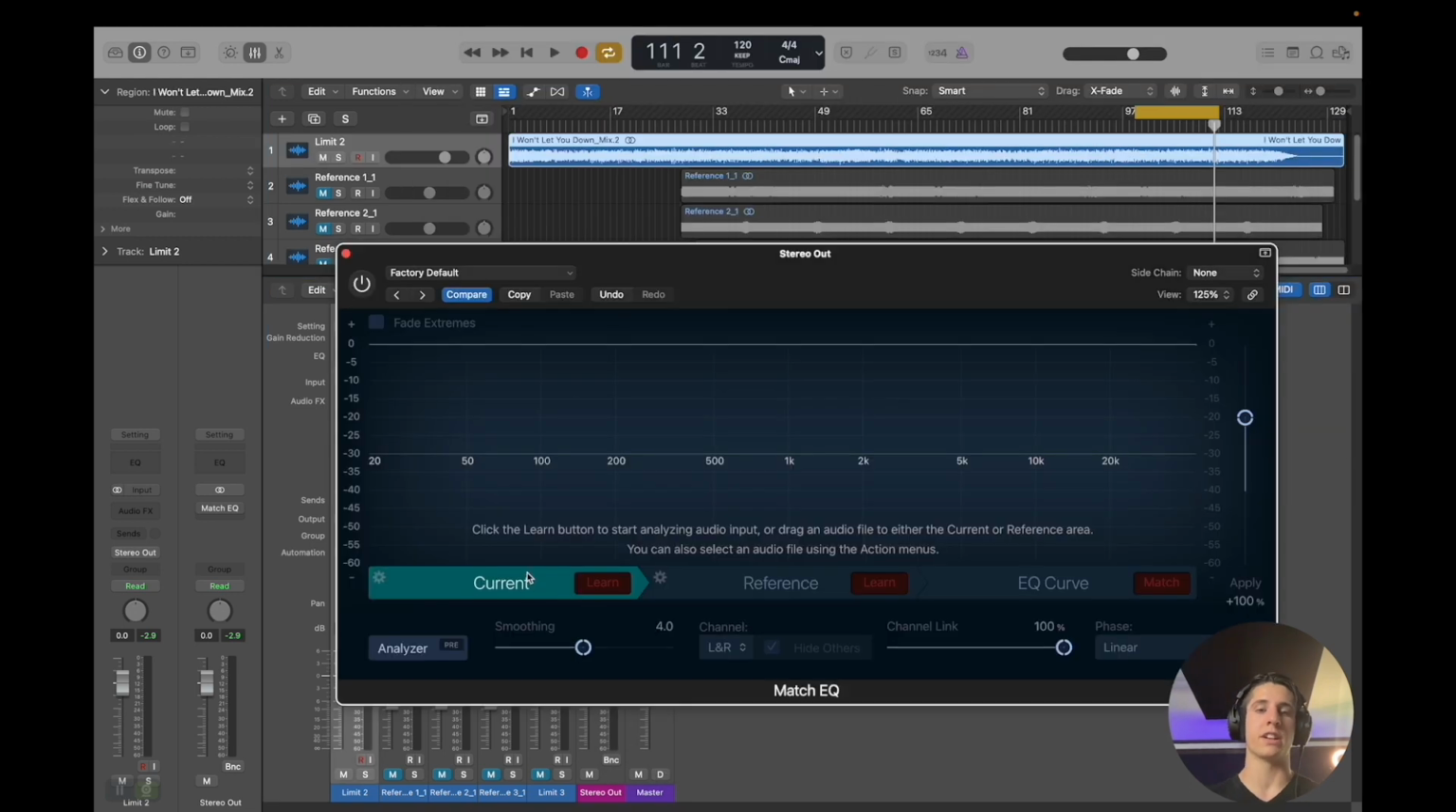So the first thing we're going to do is take our current song and get a baseline of where it is sonically in the frequency spectrum.